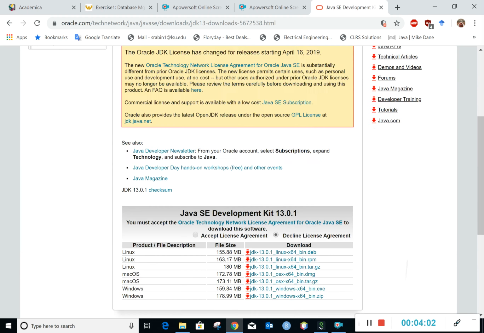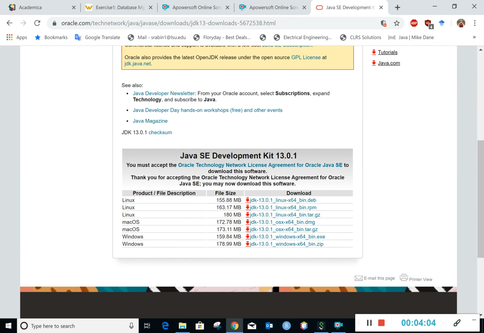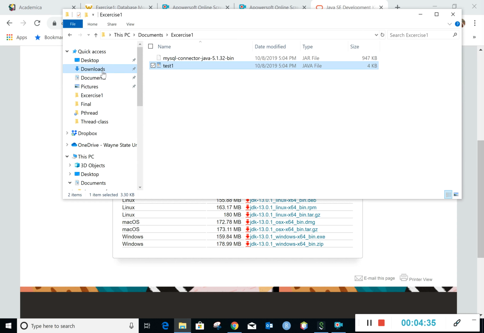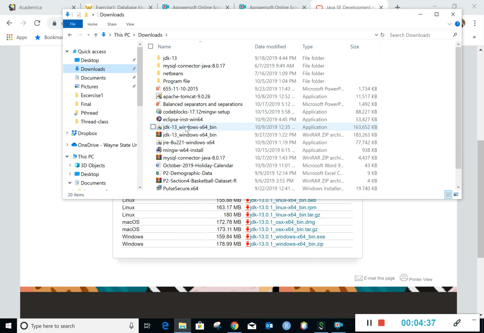For downloading the JDK, you need to just accept the license and find your operating system to download the compatible version of this Java Development Kit with your operating system. So mine was 64, and I have two options, exe or zip file. I prefer to download the exe file, but since I already downloaded, I'm not gonna do it again. So just go to the download. We will find it here.